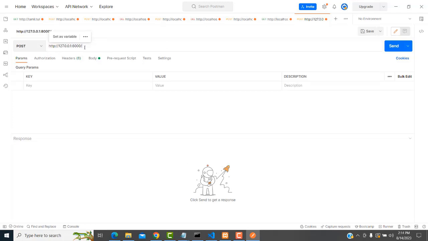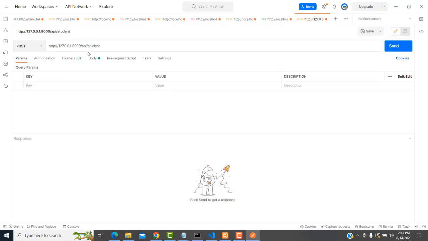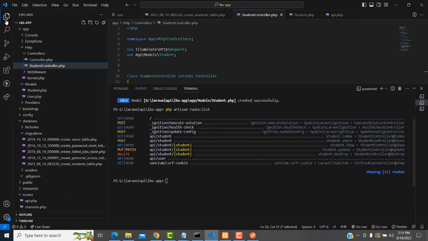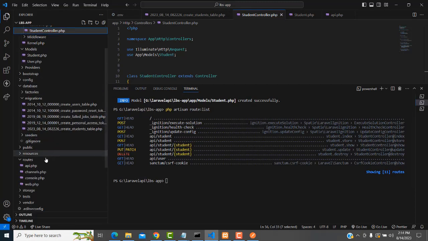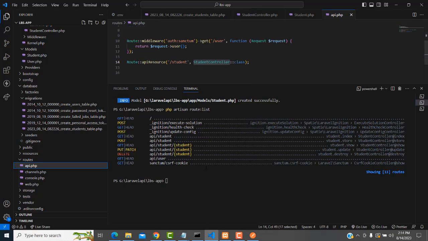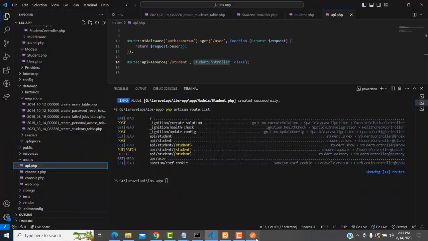First I'm going to add a record. How to add a record is clearly mentioned. First I'm going to post to api/student. This is api/student because we are doing everything as an API, so your route is in the API. So we have api/student.